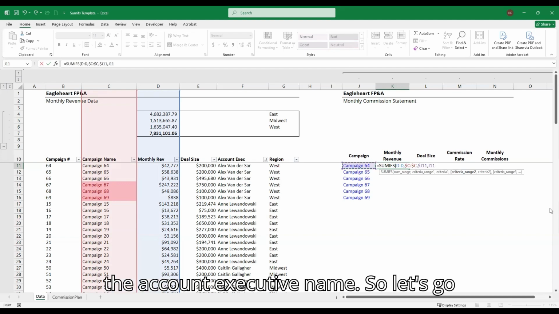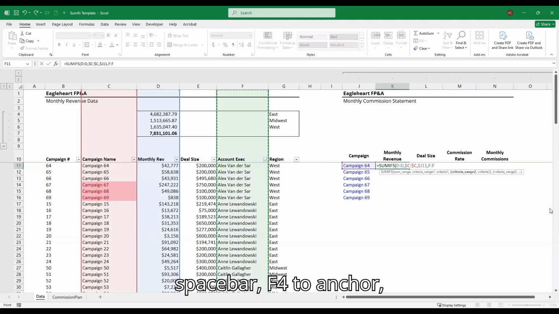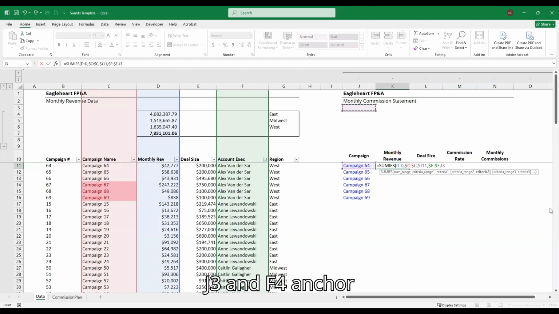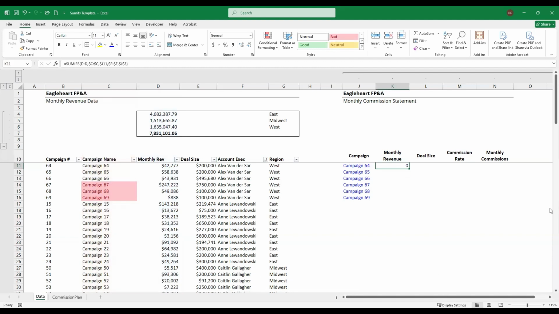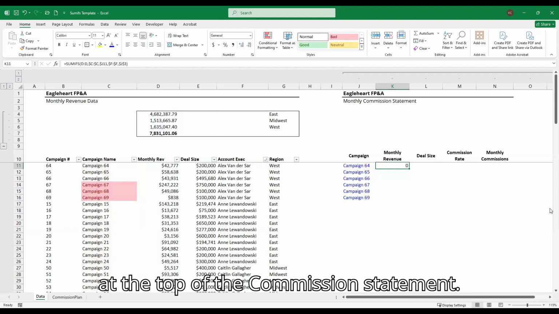executive name. So let's go over to column F. Again, hit Control Spacebar, F4 to anchor, comma, and then for criteria 2, we'll link it to cell J3. Hit F4 to anchor, close paren, enter. And you'll notice it currently returns 0, which of course is because we haven't entered the account executive's name yet at the top of the commission statement.